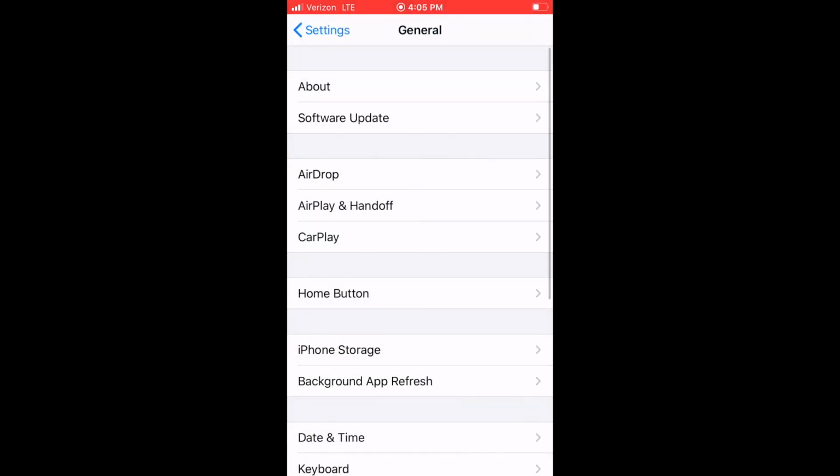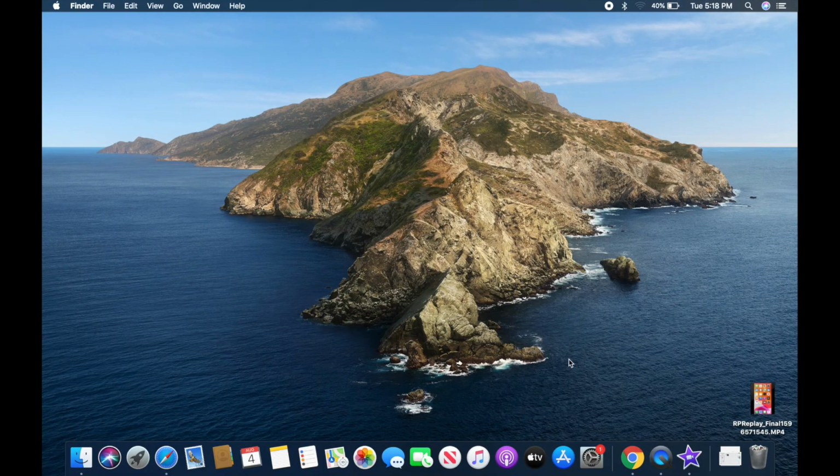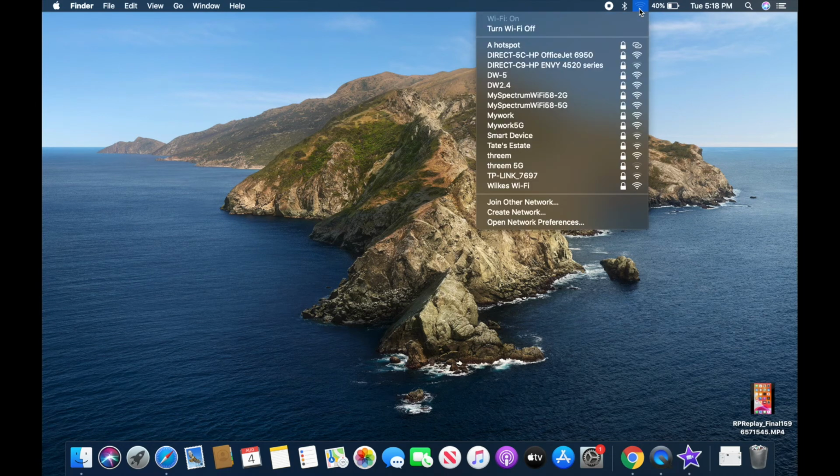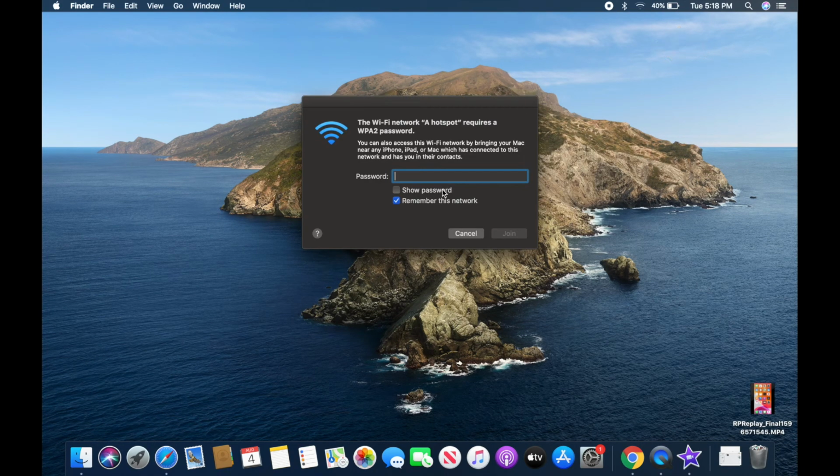to the home screen. Over on the device that we want to share our personal hotspot with, we'll go to our available Wi-Fi networks and we'll find our personal hotspot name. Once we find the name, we'll type in the password to connect to our personal hotspot.